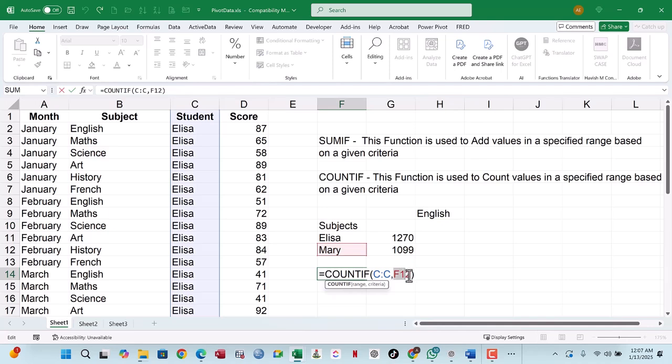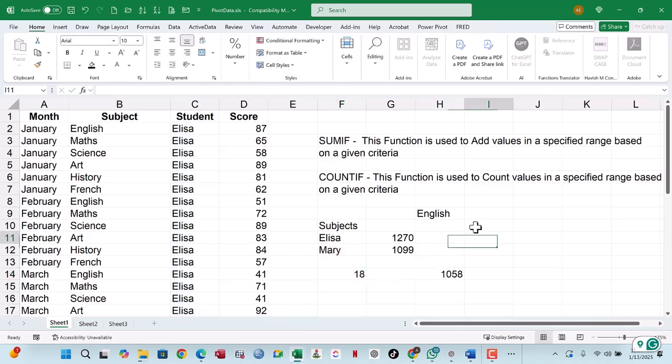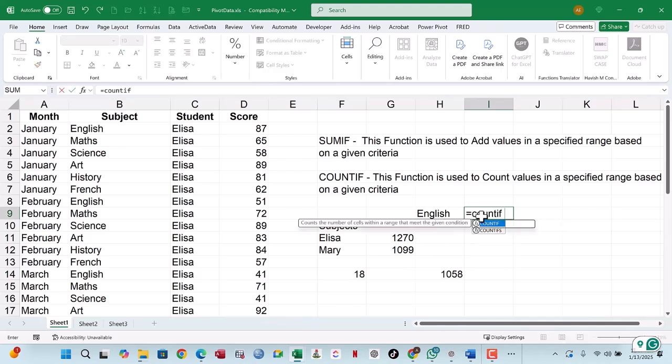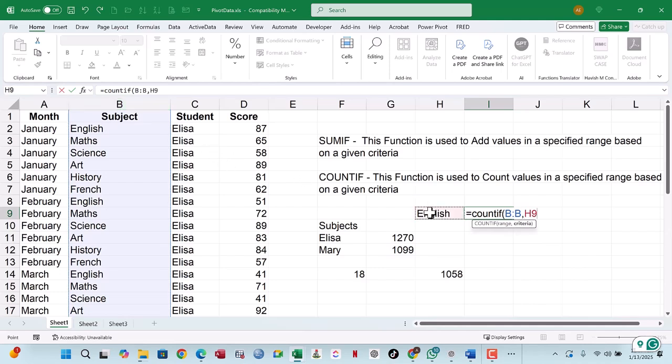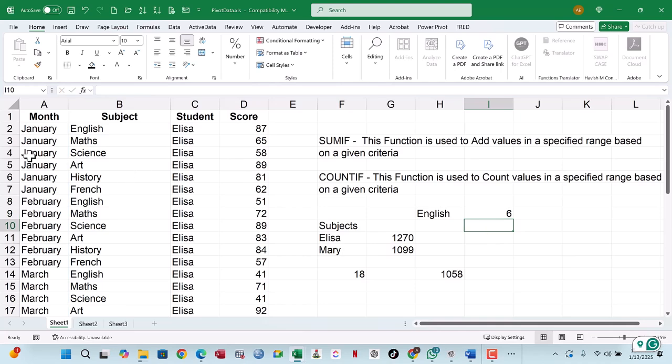Okay, so I can say my criteria is, okay, so my range will change first. But let me just type another one, just not to mix this together. So equals COUNTIF, so I have my range as the subjects, that's the range, and the criteria is what? English. So if I hit the enter key, we have the occurrence of how many times any of the students took part in the English exam. 6 times. Okay, for this period, 6 times. So you can see the way this functions.